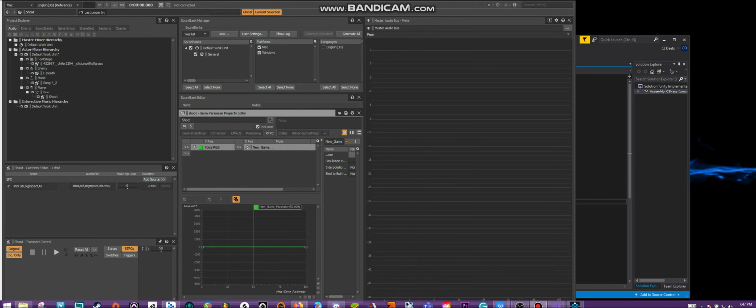Pretty much, the big takeaway is, if you call any event in Unity for any reason, then you can also call the audio. You can call an audio clip.